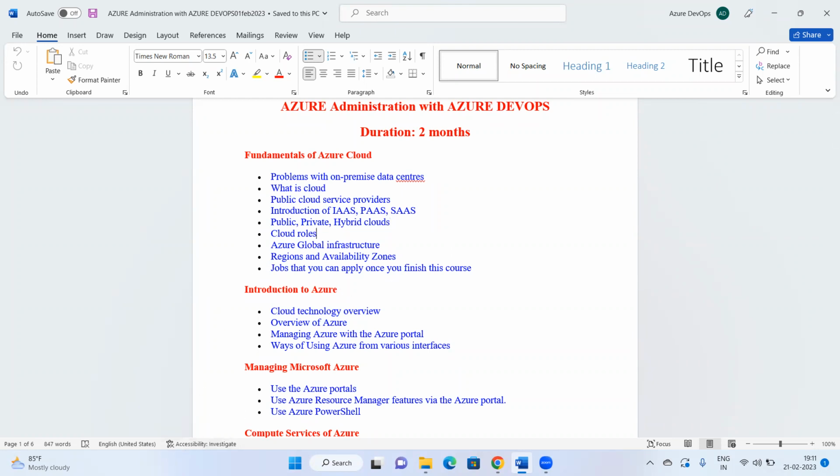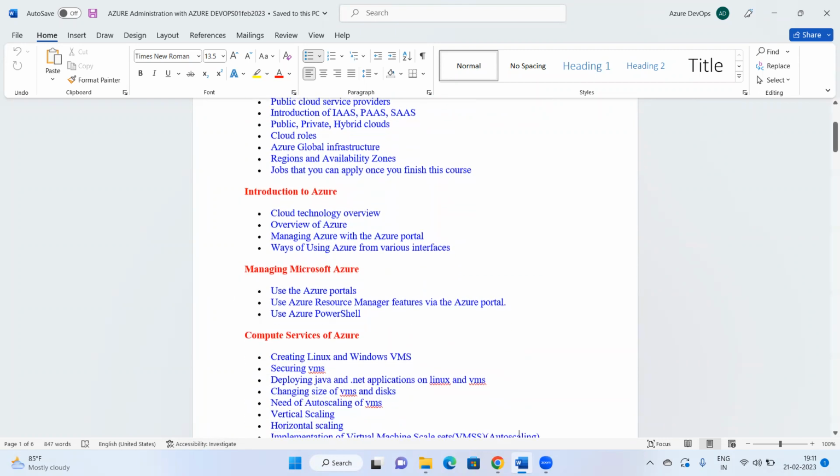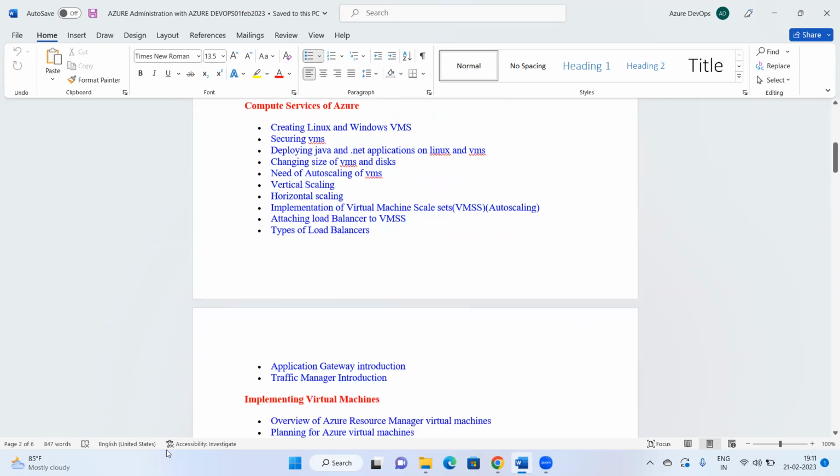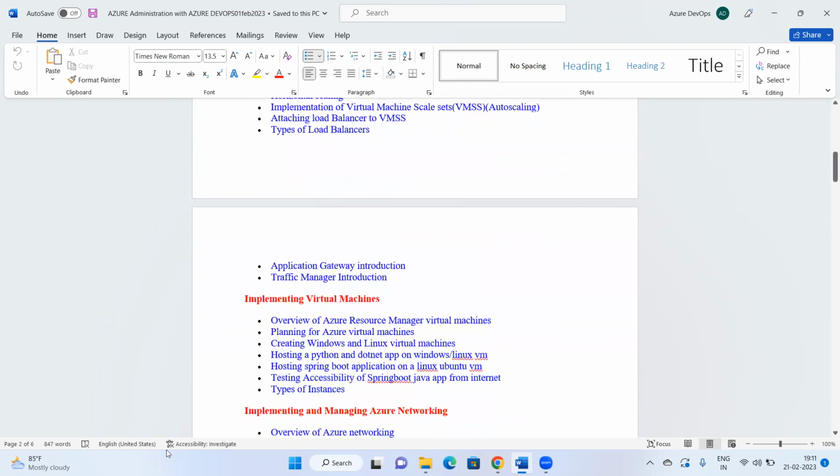When it comes to compute services, we are going to discuss how to create Linux and Windows virtual machines, how to secure the VMs, and how to deploy Java and .NET applications as a part of VM creation and VM management. How to protect a server, how to increase the size of existing virtual machines, and how to deal with vertical scaling. What is meant by vertical scaling, horizontal scaling, and what is a load balancer. An introduction to gateway and traffic manager we are also going to discuss.